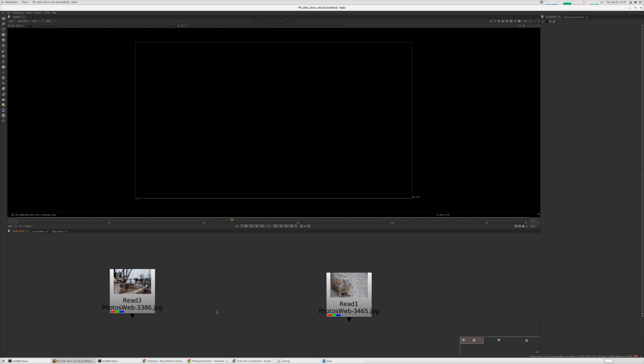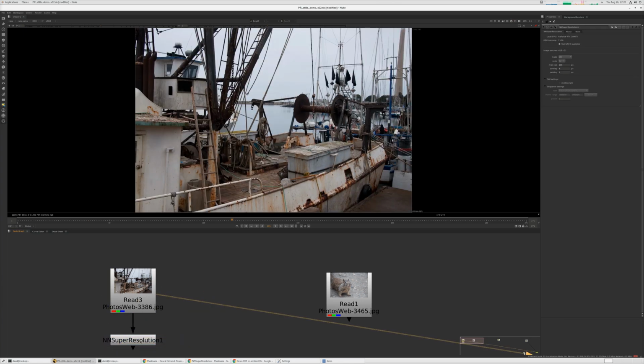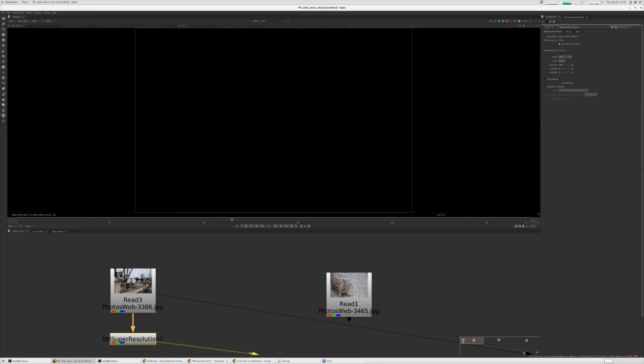I'm going to start with showing the NNSuperResolution on still photos. Took a couple of snaps on a trip to the US a few years ago, so I'm going to start by doing a NNSuperResolution node here and connect it. This is the source image, and I'm going to calculate the result. So right now it's calculating the still image upscaling, and this neural network is pretty heavy, so it's taking a bit of time, but not too long.